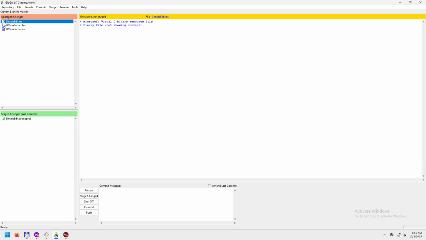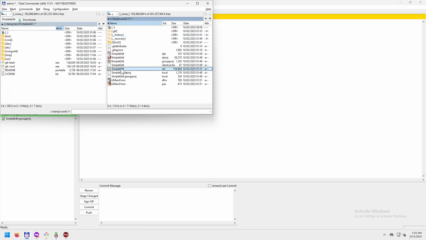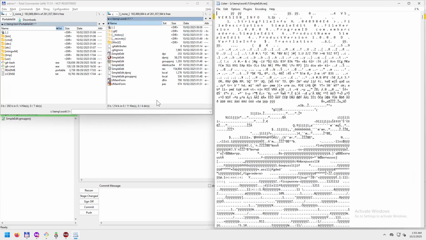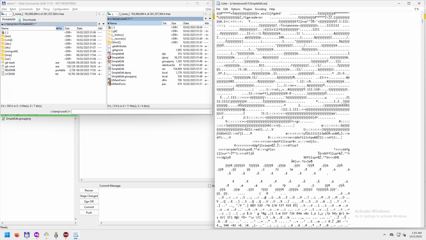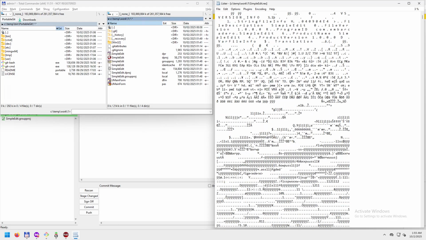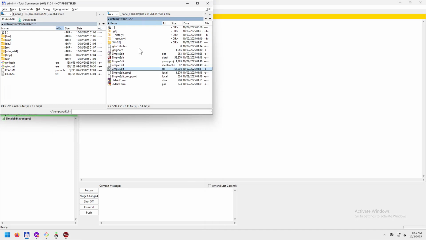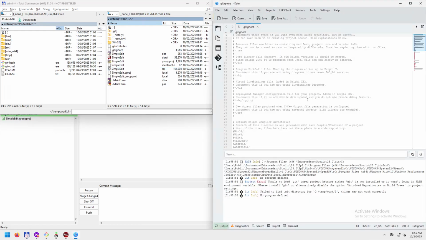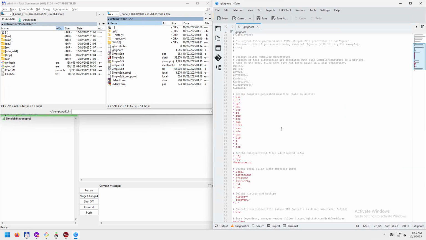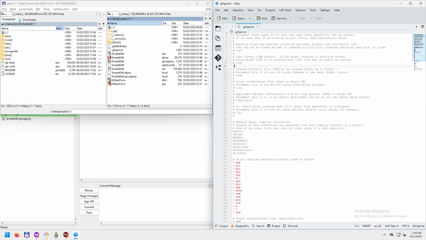Here we now have a new file, simple edit.res, which I don't remember what it was, but it's probably something that we don't want to include. So it's a version info block. For the executable, it's totally a built artifact and should be git ignored. It doesn't say anything about res files. Resource files are binaries containing manifest, project icon, and version info. They cannot be viewed as text.